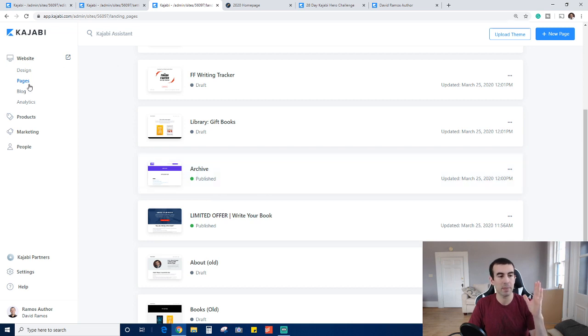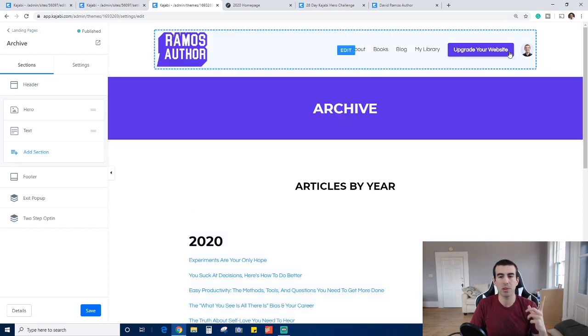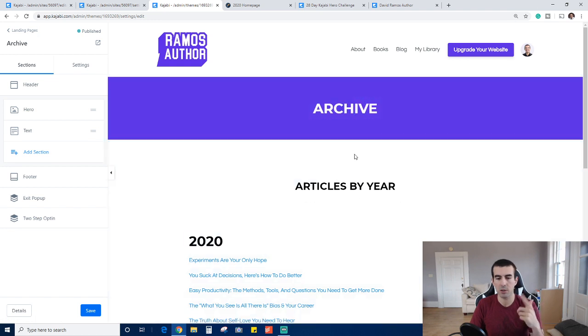So again, we're in the pages section. If you see on the left-hand side, under website, pages, we're gonna use the archive one as our example. So I'm gonna go ahead and click customize, so I can edit what we're doing in here. And now this is a very simple page I created to house all of the blogs and articles and stuff, normal archive page. So what you can see at the top is I have my normal navigation bar, hero, and so on. So what we're gonna do is go over to header.